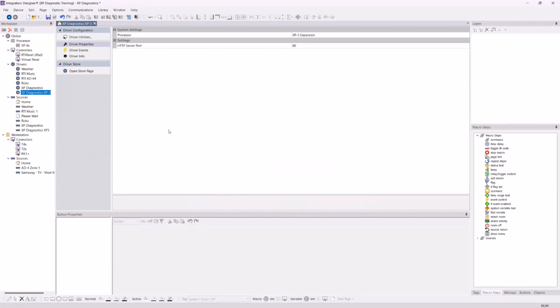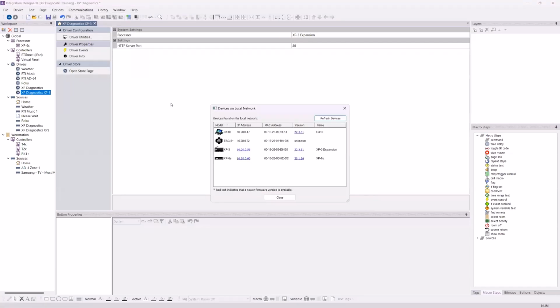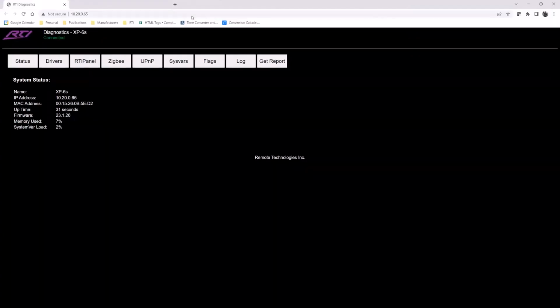I've done some fun things with my devices that will enhance what we're talking about here. So now that we've got the files loaded into the processor, I can now go up to my Communications tab. I can select the Show Devices on Local Network, and then I can simply just click on the IP address for this processor as well as the XP3. Upon clicking this XP6 IP address, it will open a separate window that will show the diagnostics for the XP6S based on the IP address.